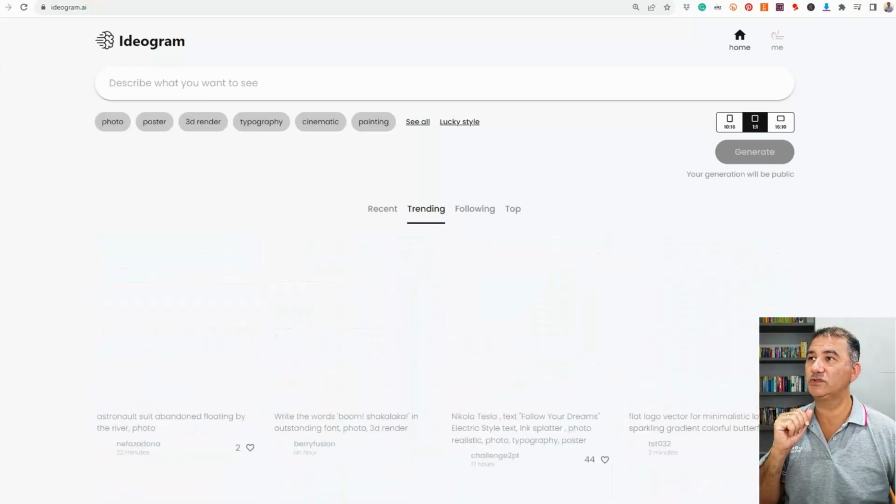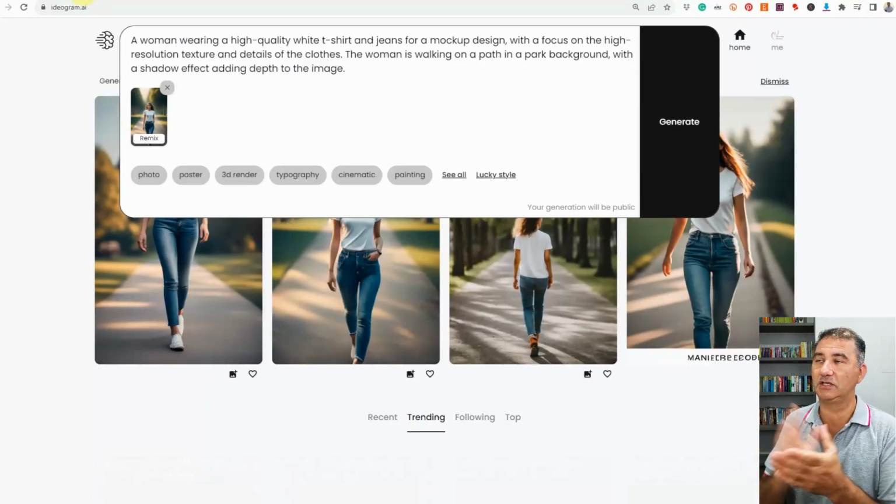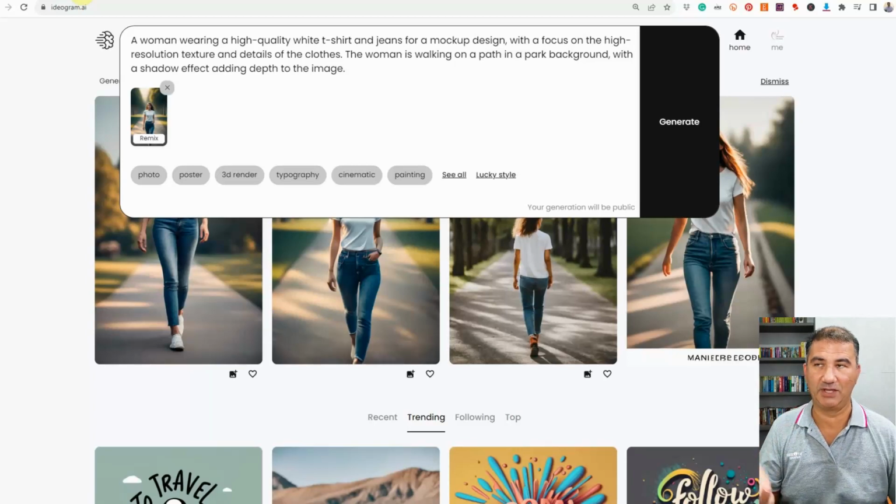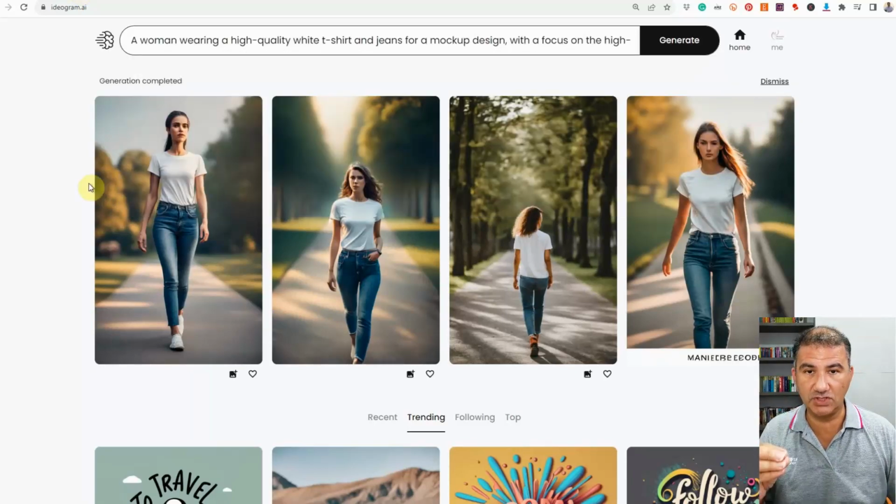So let's head over to the first tab that I opened. And as you can see here, I typed in the following: a woman wearing a high quality white t-shirt and jeans for a mock-up design, with a focus on the high resolution texture and detail of the clothes. The woman is walking on a path in a park background with a shadow effect adding depth to the image. And as you can see here, these are the images that Ideogram came back with. And as you can see here, all four are really amazing.